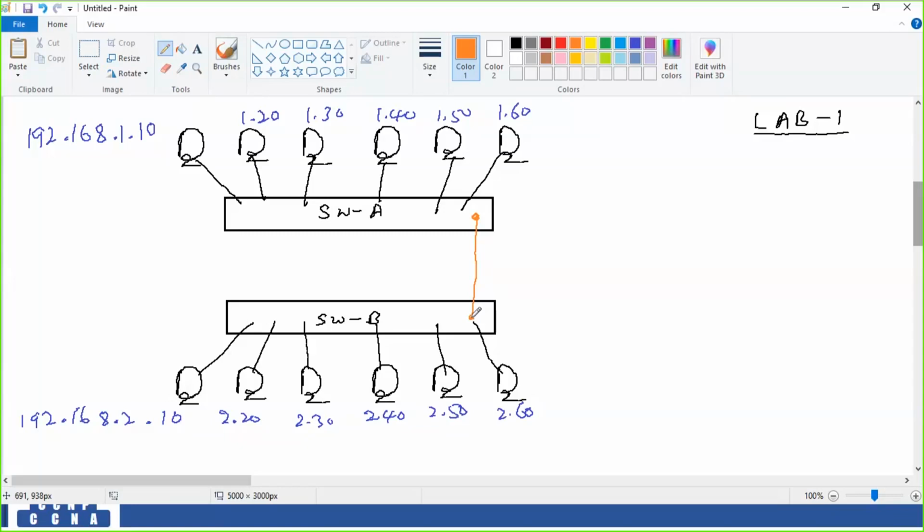Actually, this is our practical. If you ping from PC1 to PC2, PC3, PC4, 5, 6, the devices in switch A, they can communicate. But when you ping from a PC in switch A to a PC in switch B, they should not communicate. Actually, that is our practical, because there is no router connected here. If a router is connected, then they can communicate.